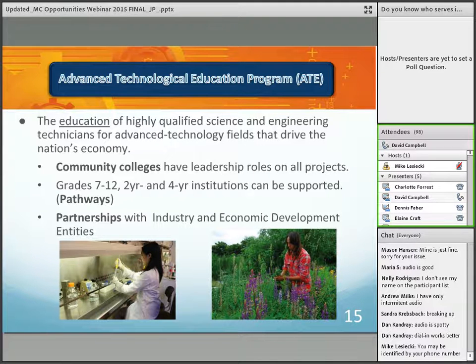I have to qualify this just a little bit because nowadays there are a lot of what used to be called community colleges that are allowed to administer four-year degrees, etc. So you could substitute two-year degree granting institutions must have leadership roles on all the projects. But the projects themselves could also include teachers or students in grades 7 through 12, and also other faculty at two-year and four-year institutions. So the pathway leading into the community college and leading out of the community college into the four-year program can also be supported in the ATE program.